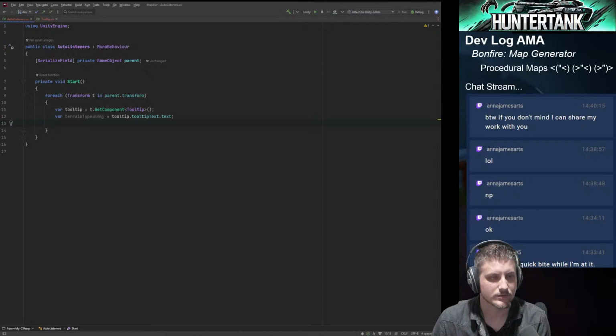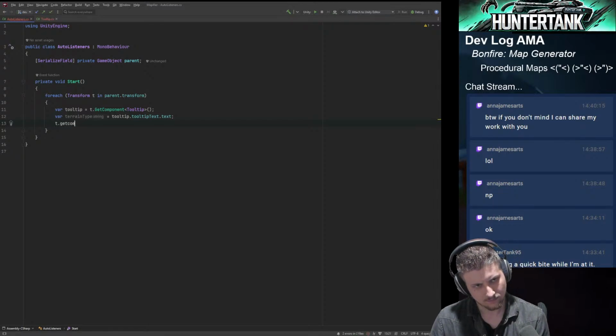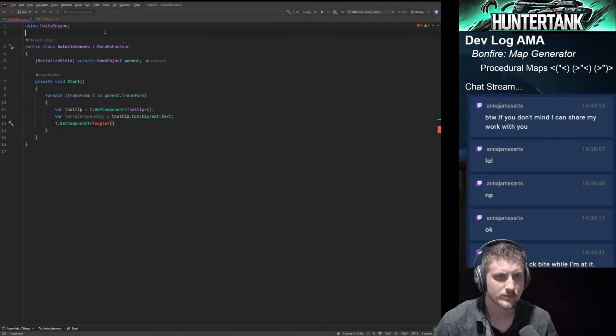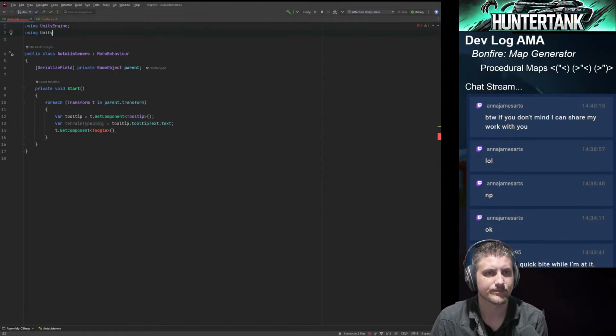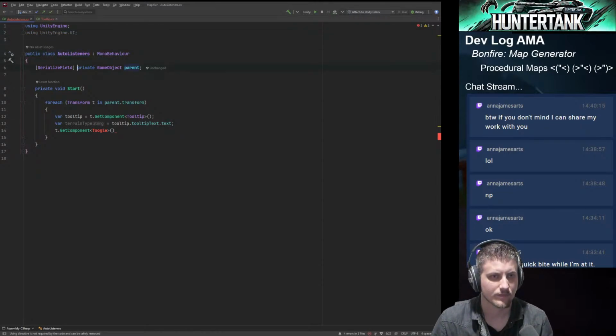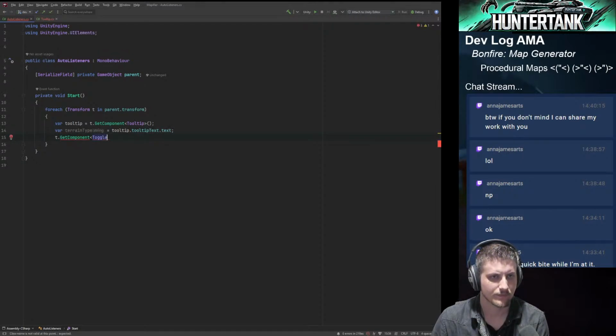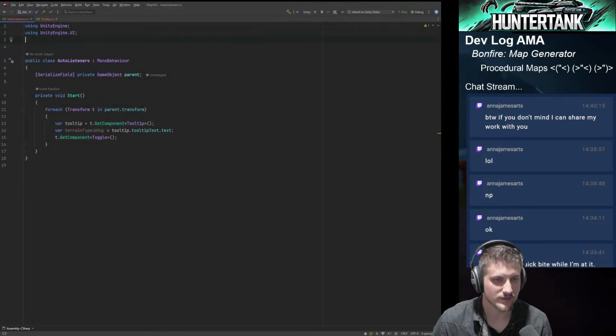And then what we can do, so we can grab the toggle. Just going to require the UI namespace. No, where is it? Oh, Toggle. Let me get my spelling right. How about that? Is that the right one? UI elements? There was one in UI. There is one in UI. That is the correct one.